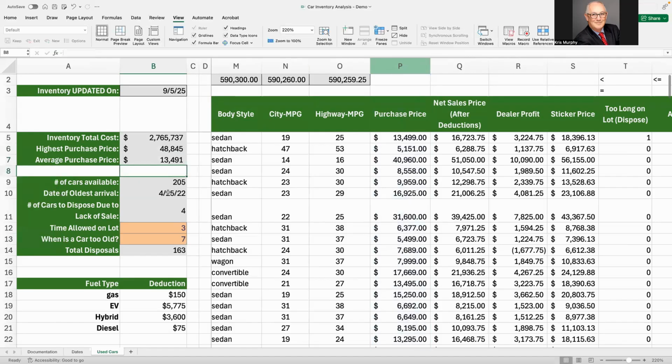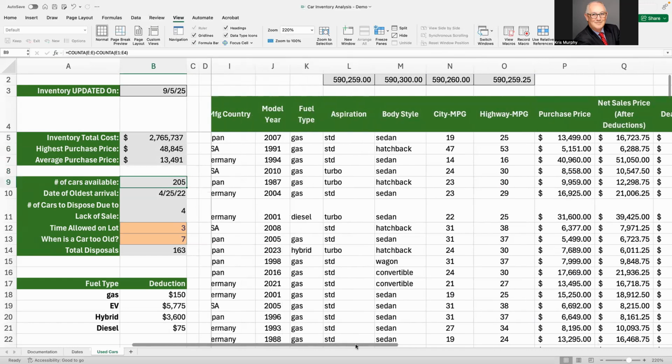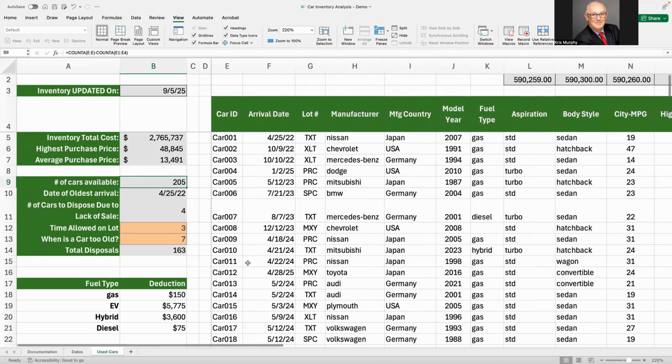Now, number of cars available. This is interesting. I'm going to use that car ID that we set up here. These are cars available. This is a current report. And so the way we could do this, I make this an elegant formula. You can see the equation there.